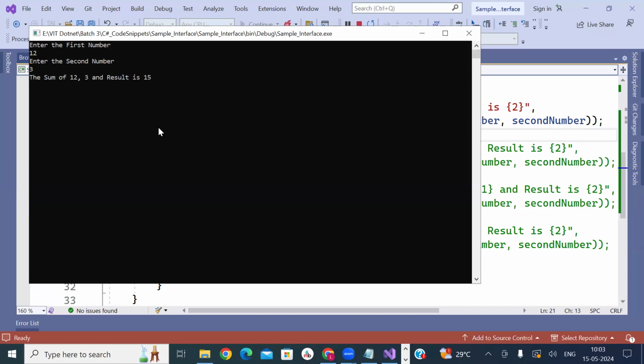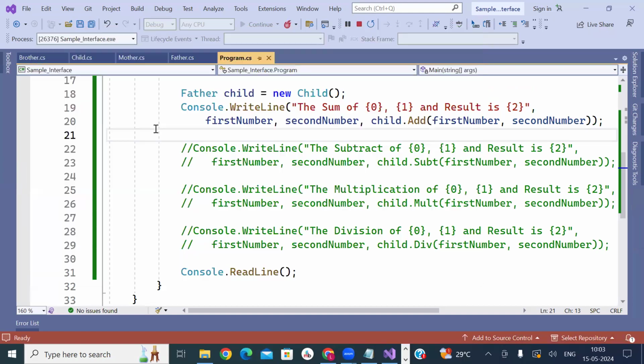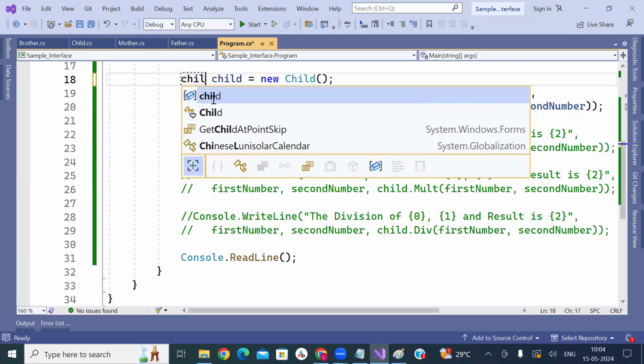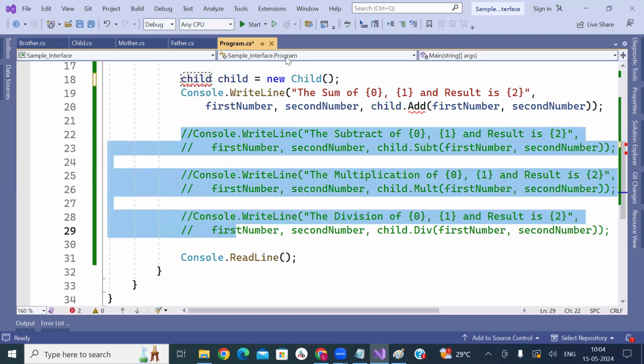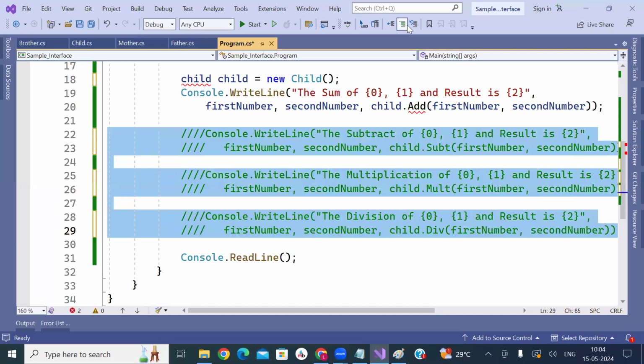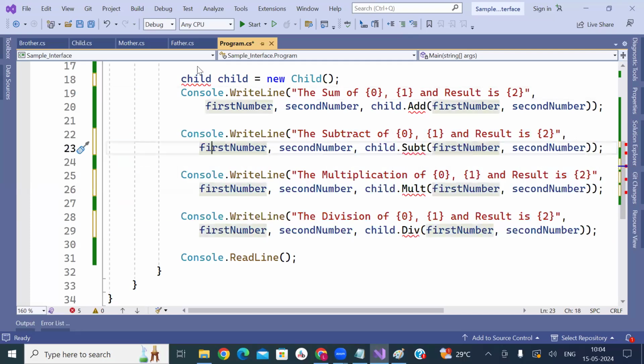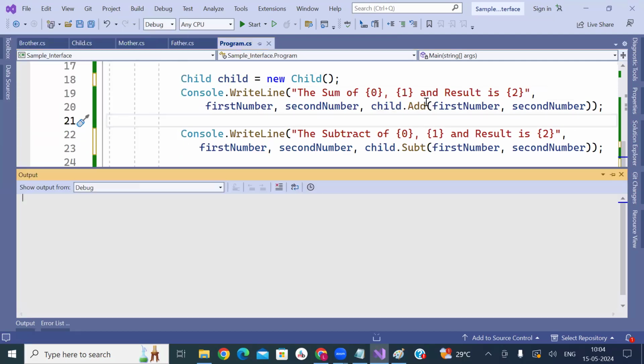Now you see, method is coming or not? Tomorrow, if you go and change in child, it will access all the methods. So in a single class, I can hold n number of things. So this is the concept of interface.